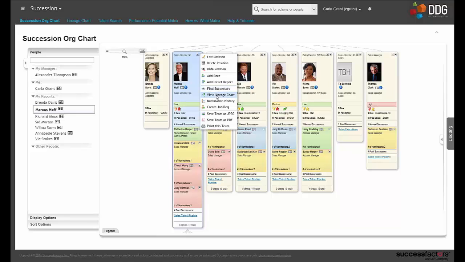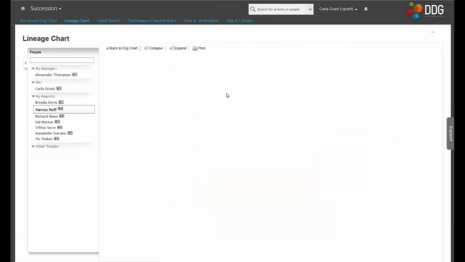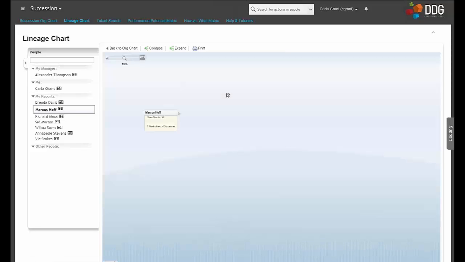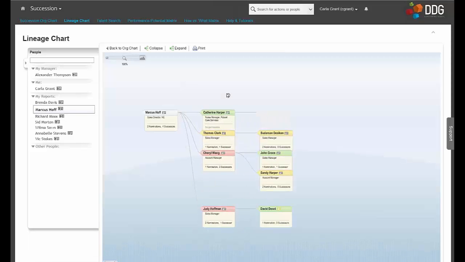Jumping to the next screen, which I can do from this menu button, View Lineage Chart, but I can also do it from up the top, as you can see here. I jump into the Lineage Chart. Now, this is a static screen, but what it allows me to do is to deep dive into that particular position, to have a look at the domino effect of if Marcus was to leave today. So we're really able to see the succession plan for Marcus and also the successors for those that are nominated to his role. So if we look, we can see again our 4 potential successors that we've listed, but we can also see the succession plans of those that are nominated.